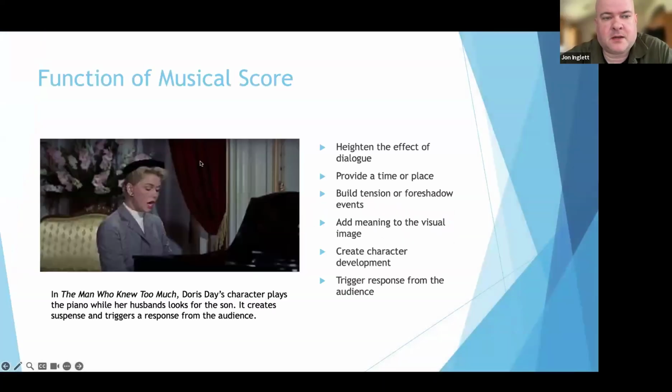All right. So what is the function of musical score? The musical score can heighten the effect of dialogue. It can provide a time or place or setting. It can build tension or foreshadow events. Musical score can add meaning to the visual image. It can create character development, and it can trigger responses from the audience.